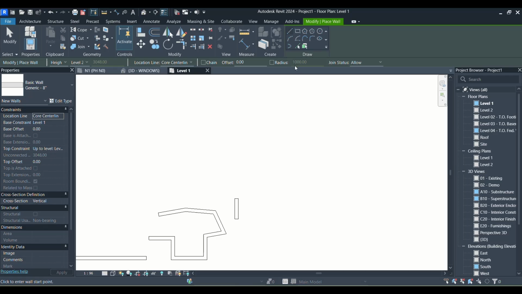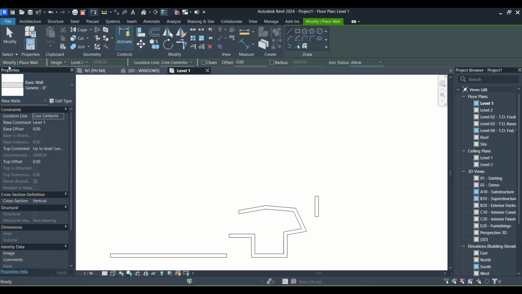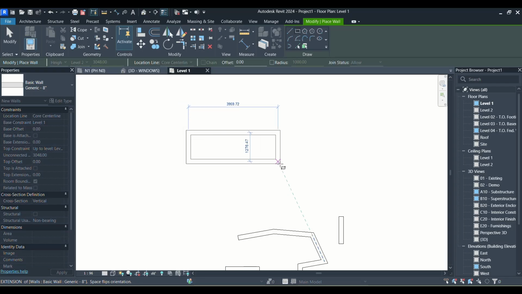So now there's reduce, there's offset, but I don't want to go into that because I just want to maximize time and move over to the next tool. For us to get to the next tool, let's go to architecture, click wall, and let's choose the rectangle wall.